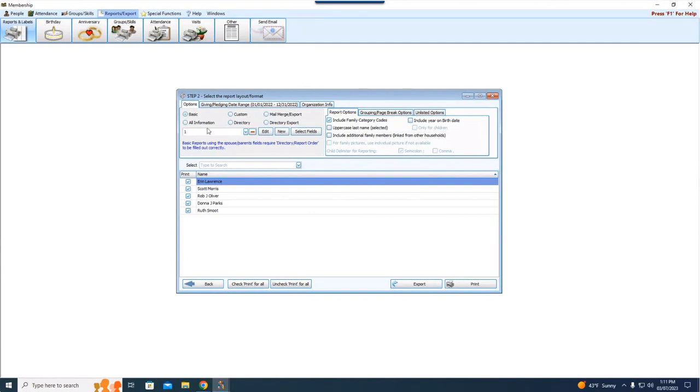On the step 2 screen up here in the top left, I have basic selected. And then down here at the bottom, it's going to list the people that meet my criteria that I put in on step 1. So right now I have 5 people who meet my criteria.